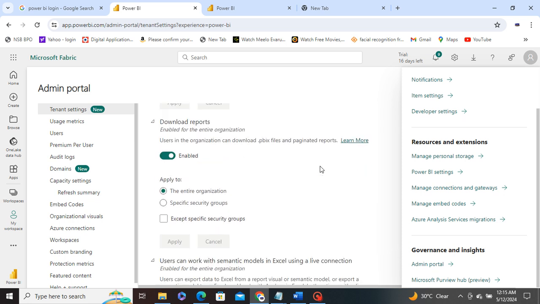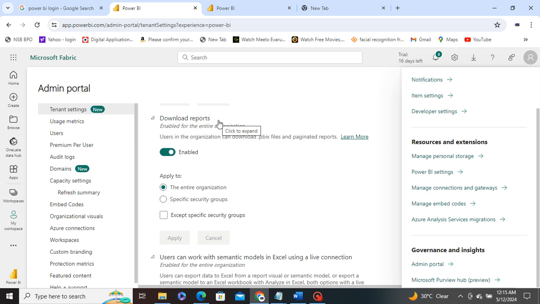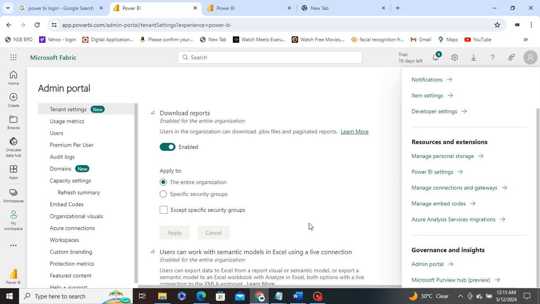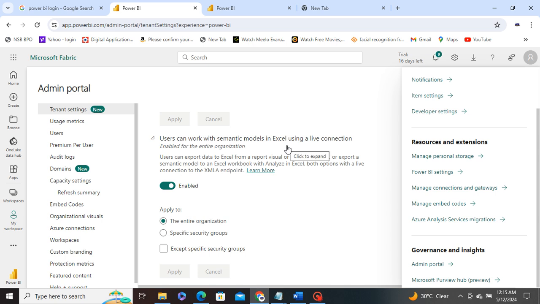Download reports. Enabled for the entire organization. Users in the organization can download .lbx files and paginated reports. Users can work with semantic models in Excel using a live connection. Enabled for the entire organization. Users can export data to Excel from a report visual or semantic model, or export a semantic model to an Excel workbook with Analyze in Excel, both options with a live connection to the XMLA endpoint.